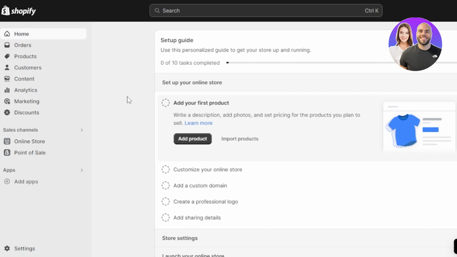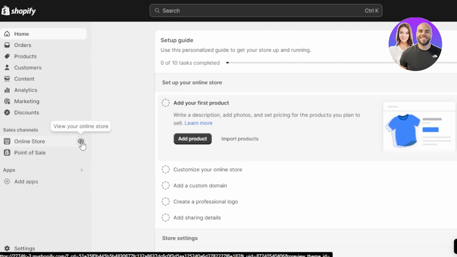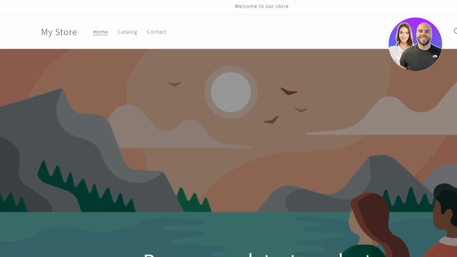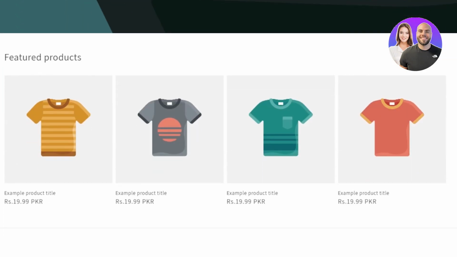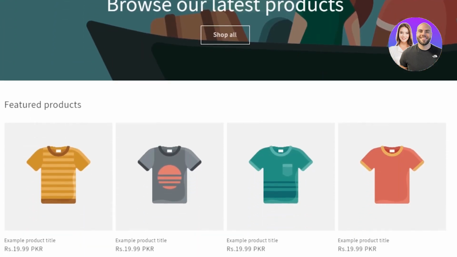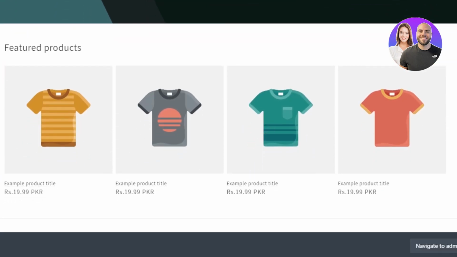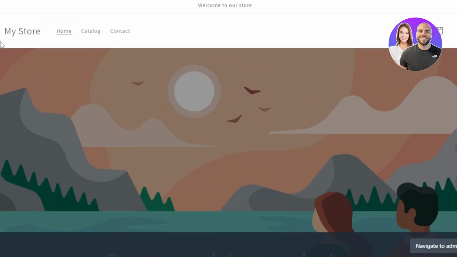So for that, once you have created your account, you will simply get an online store here, which is the default store. I'm going to click on view your online store, and this is the store that we have right now. You can see we have nothing here. We just have this default template available, such as the products. The products will be shown here. At the top, we have home, catalog, and contact.